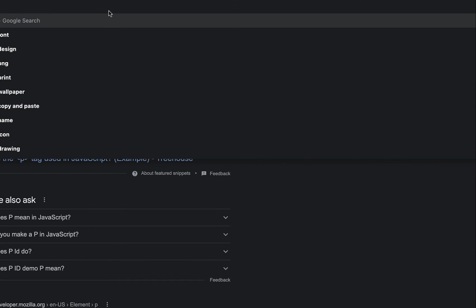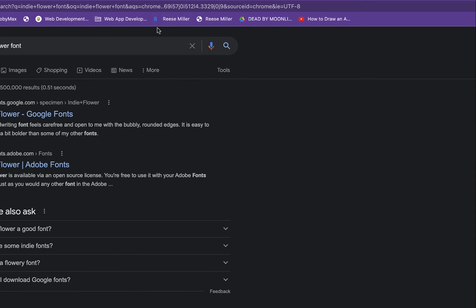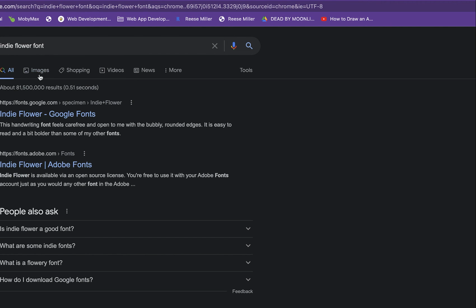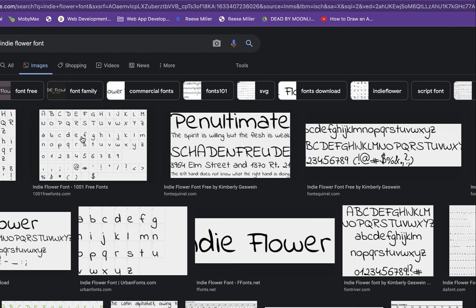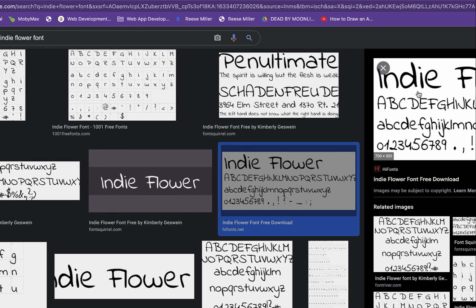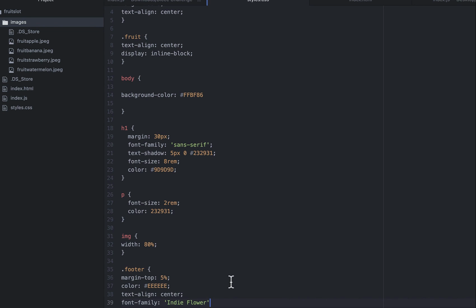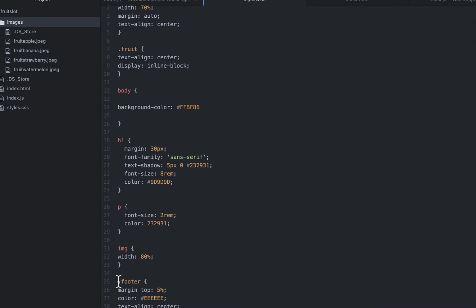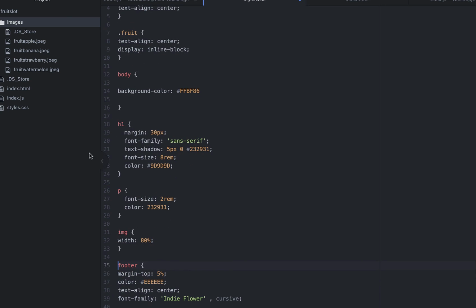I'll search it up for you. It's a cool, unique font, basically like drawing. We'll also have cursive. This is the last resort if Indie Flower were not to load. You see, I made a mistake. I put a period there. You don't want that because this is actually a part of the page itself.